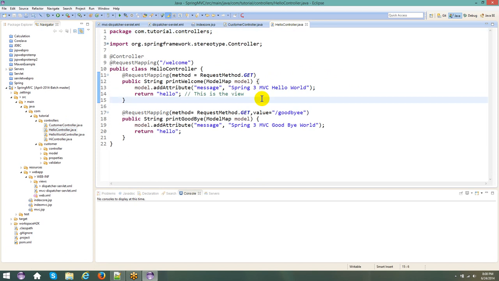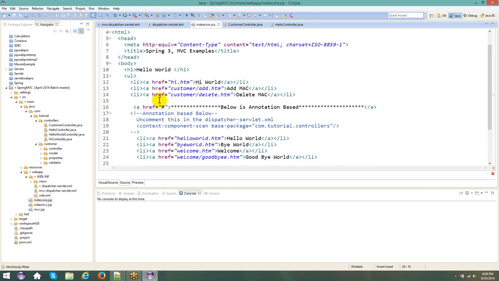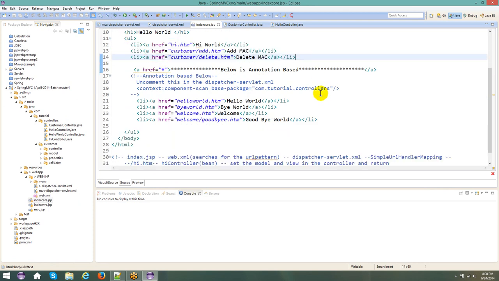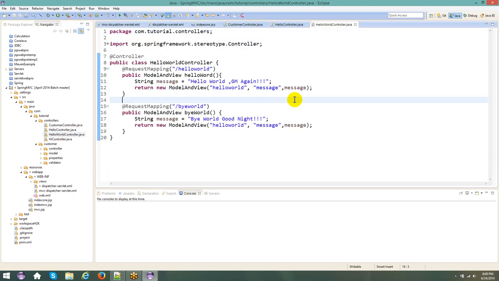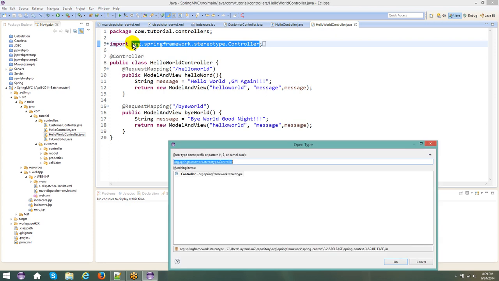So let us go back and see how my annotation behaves. First, let us go back to the indexcore.jsp. These things we have already discussed. Now let us discuss this one. Again, we have got href hello world.htm. If you see here, on this particular class, I'm not extending anything. I'm not doing anything as such. I'm just annotating this class as @Controller, and this @Controller is again given by Spring itself, right? If you see, it is coming under your Spring context.